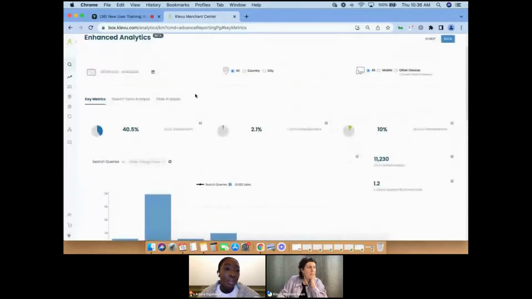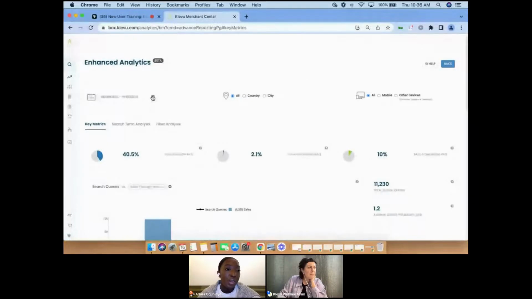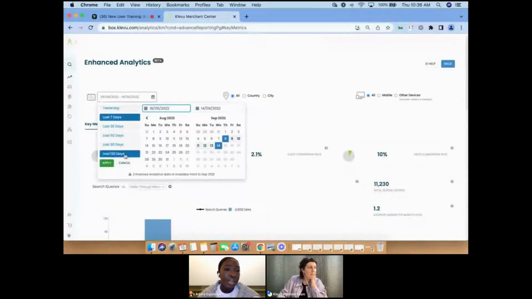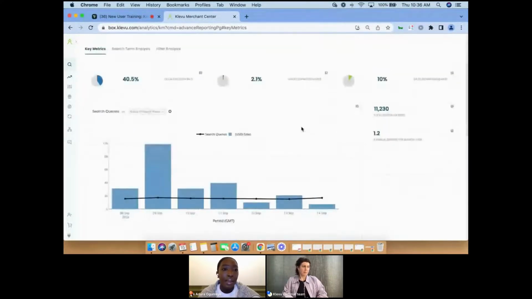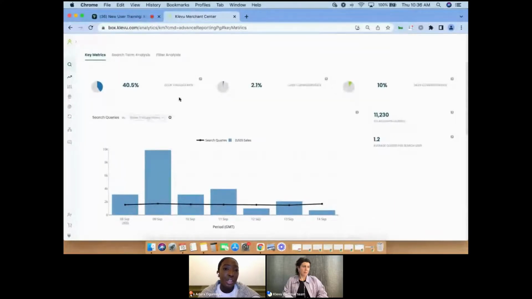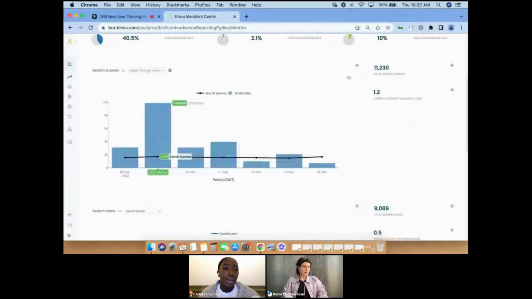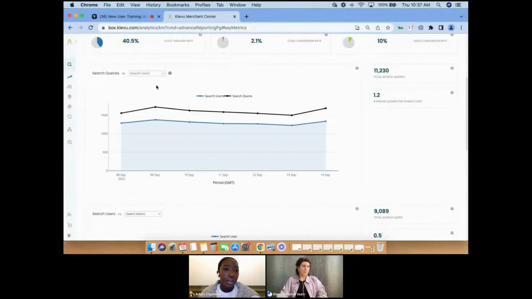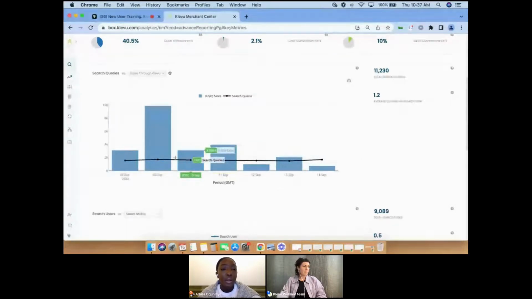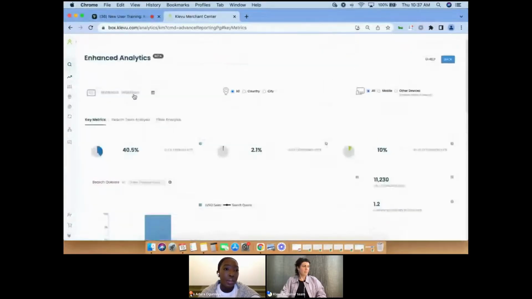Within enhanced analytics, similar to the dashboard, you have the option to specify a range up to 120 days. But you can also narrow it down by country and city, as well as device. So you can get really specific with the stats that you'd like to see. Within that first view, you'll see your click-through rate, your click conversion rate, your sales conversion rate. And then over time, we have a graph that shows search users or sales through Klevu, which was the default, and what that trend looks like over our specified period.